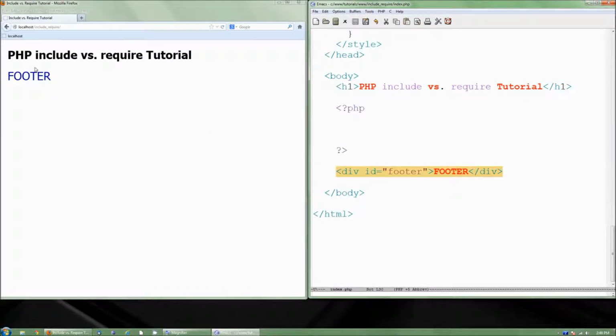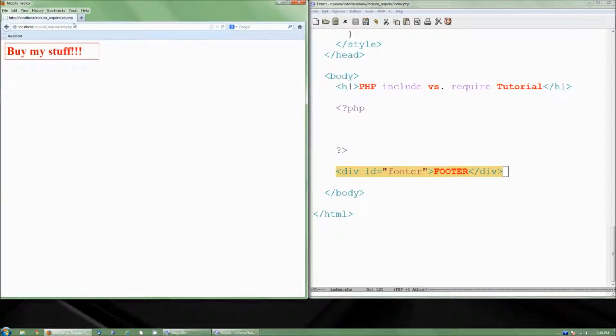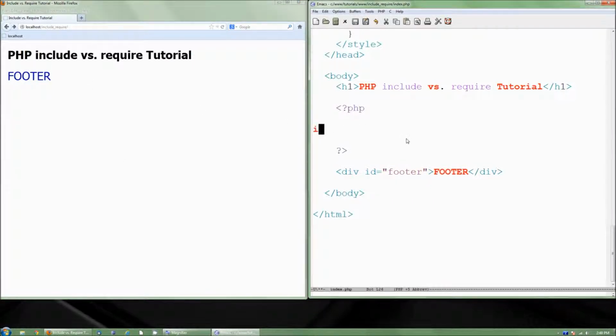Now the first thing we're going to do is insert an ad into our web page so we can generate some revenue. That ad is named ad.php. Here it is, a simple bogus ad. We're going to insert that between the header and the footer. We'll do that by include ad.php.